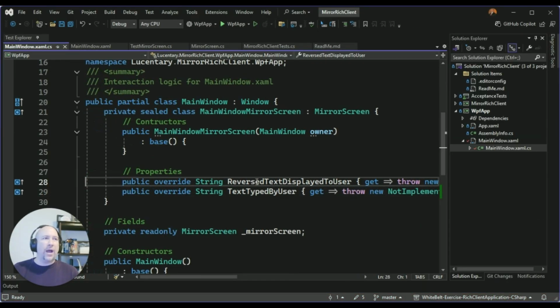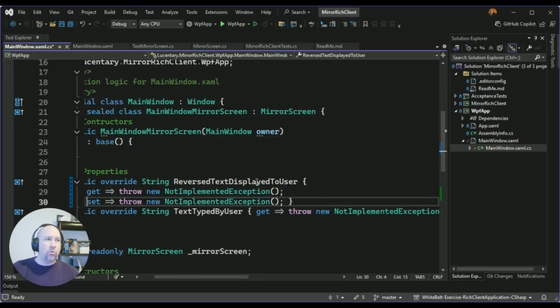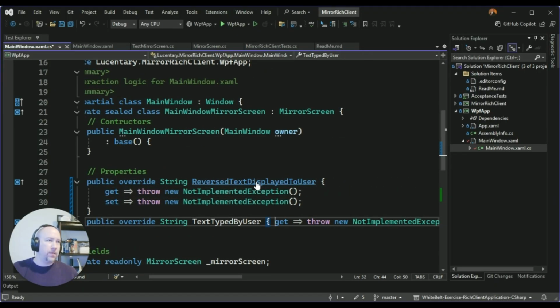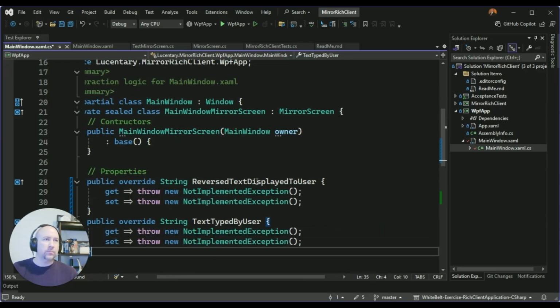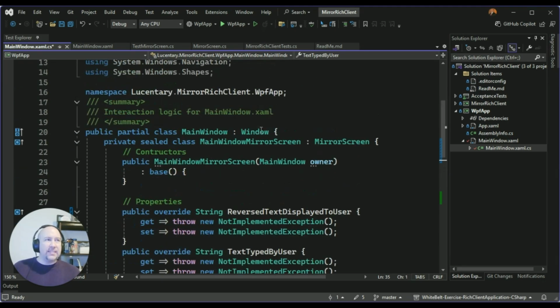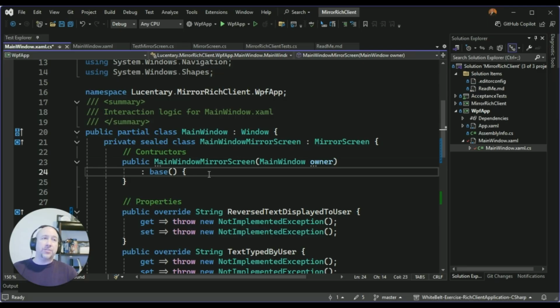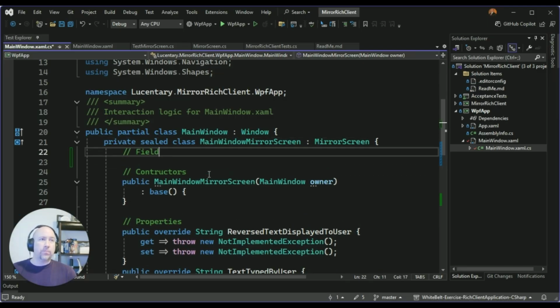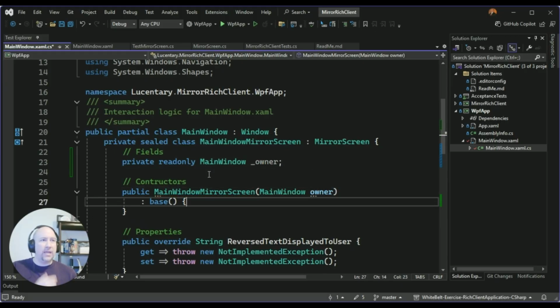What we need to do is wire these properties up, and what we're going to do is tie them to the controls. Again, I'm going to lay this out so we can see it a little bit better. So we've got this in here. In order to access the controls, I need to basically call into owner. So I'm going to need to hold on to owner. So let's create a field for owner. Let's store that off.